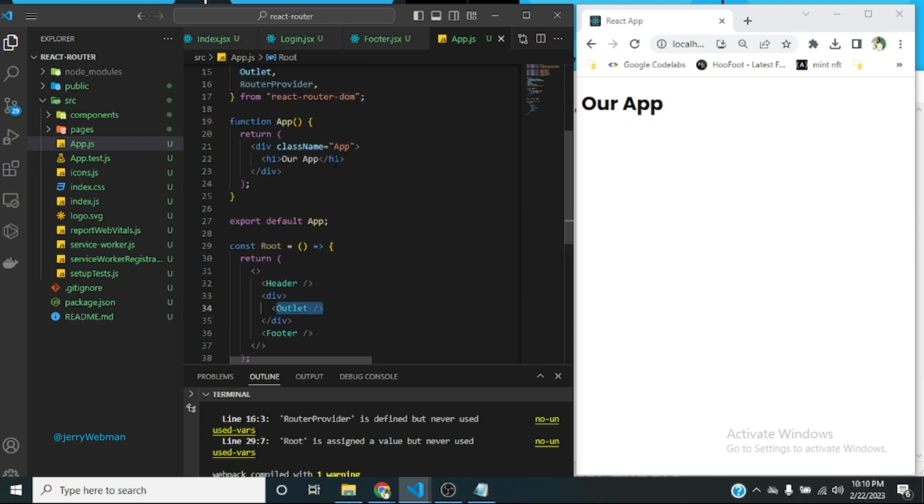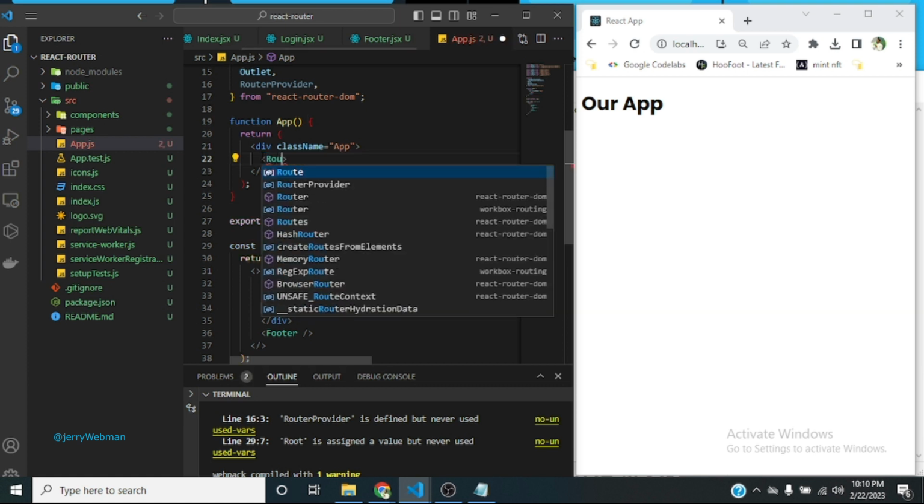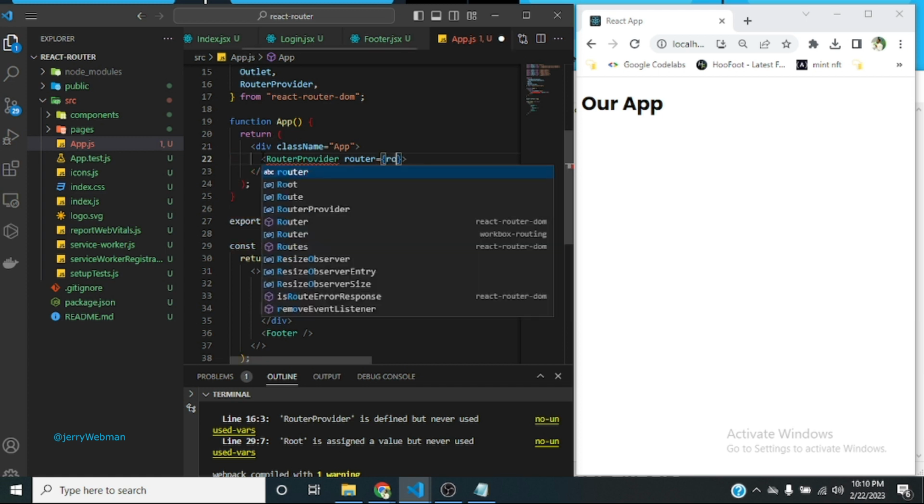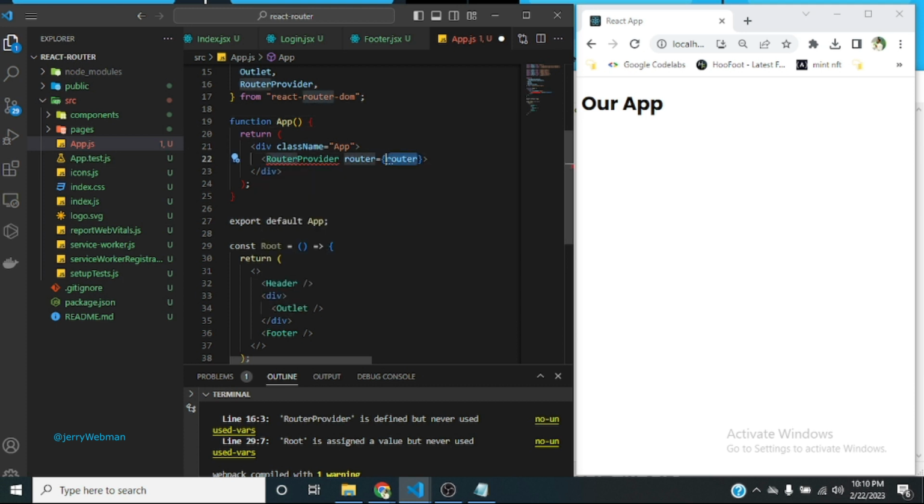Now inside our app.js function, we will need to return the RouterProvider. We'll pass in a router, which also takes a router property. Now let's create this router property.